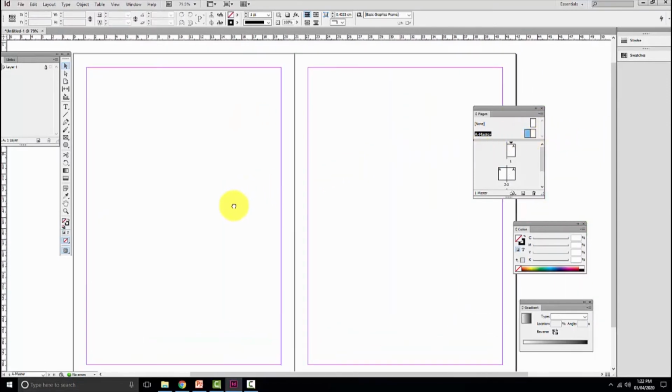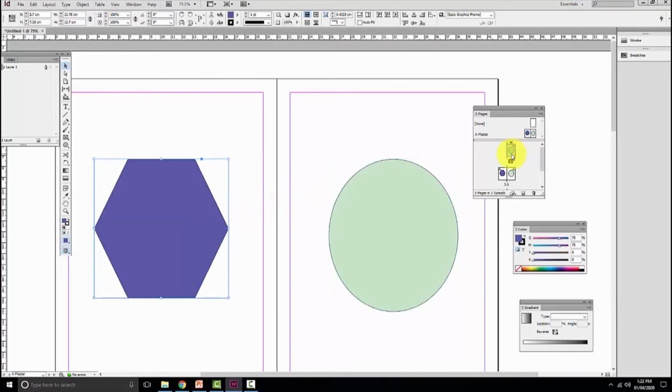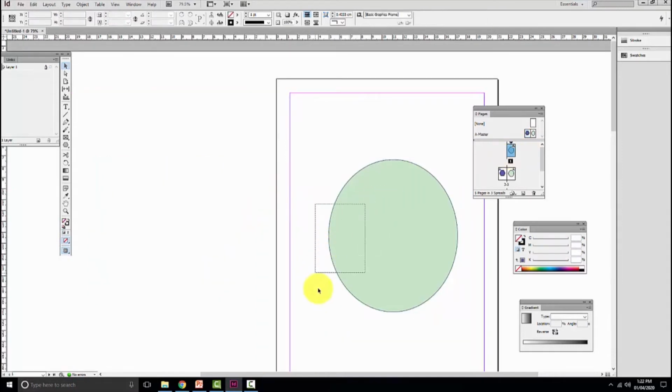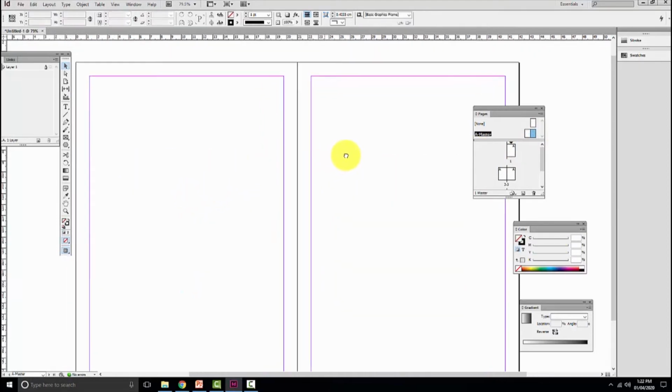We will not draw a circle or a polygon on the pages like that. If you just go here, then you cannot modify from here. You can delete this, you can delete this one too.